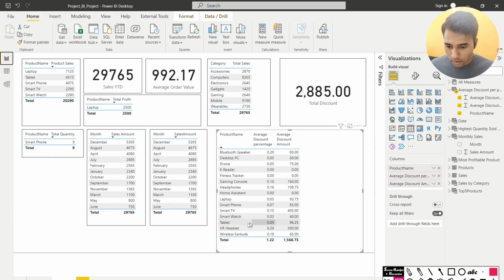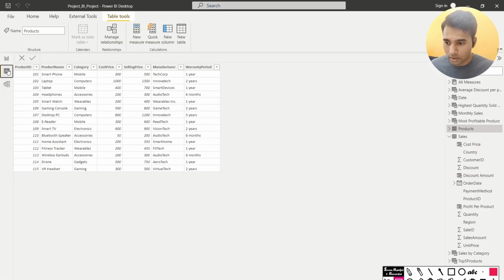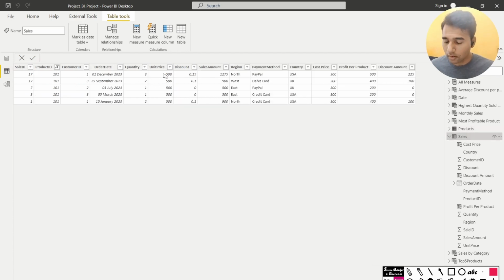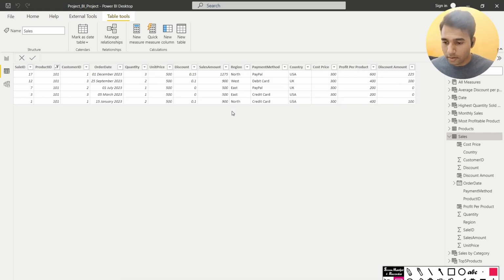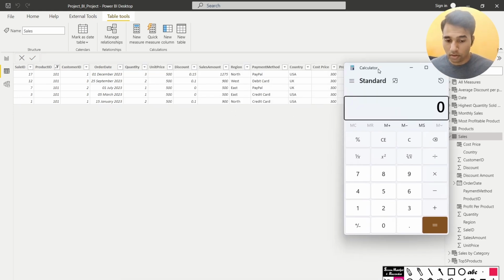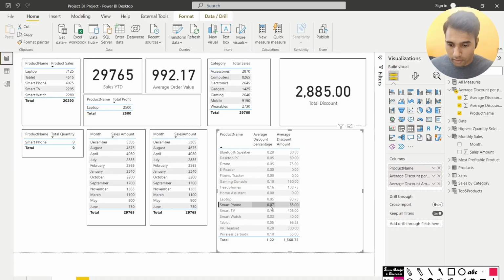So if I check smartphone, it says that the average discount percentage for smartphone is 0.07 and the average discount amount is 85. So let's verify that manually. Let's go to the sales table, and first calculate the average discount percentage. It will be 0.15 plus 0.1 plus 0.1 divided by 5, which should give me 0.07. Let's just check. Okay, that's correct.